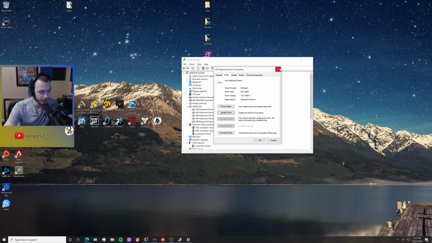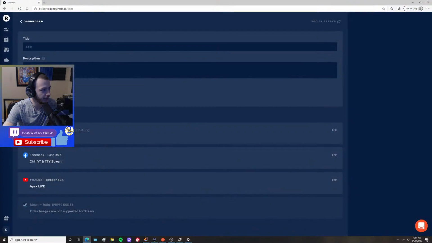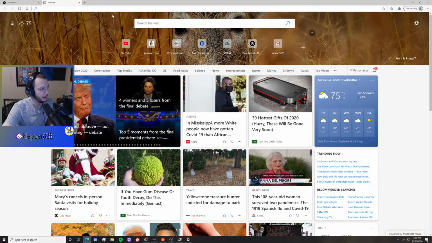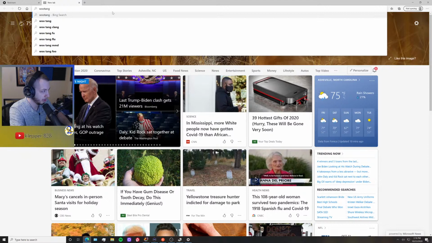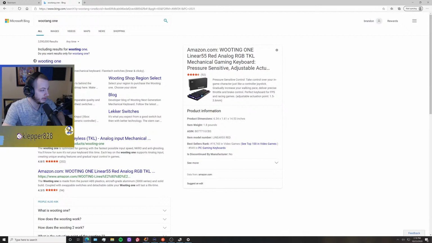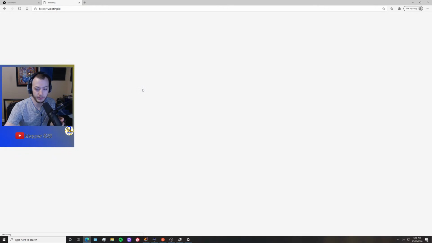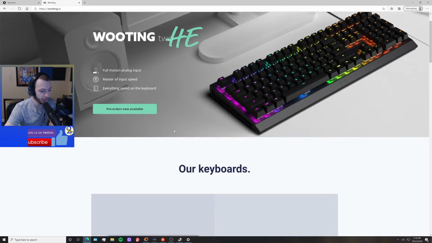So I assumed that whenever I downloaded the app for this keyboard, which is a Wooting One, off of their website, that it would have the best driver. But what we will do is go here and type it in on Google and see what we can find. How do you spell their name again? W-O-O-T-I-N-G, One. I think it's something like that. Here we go, Wooting One. We'll see if they've got any updated drivers.